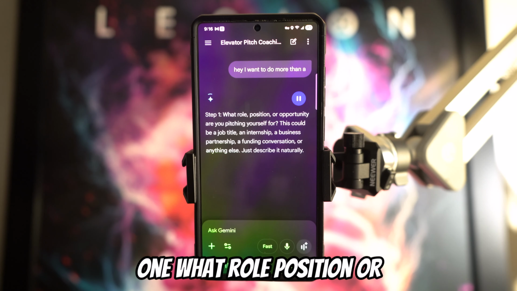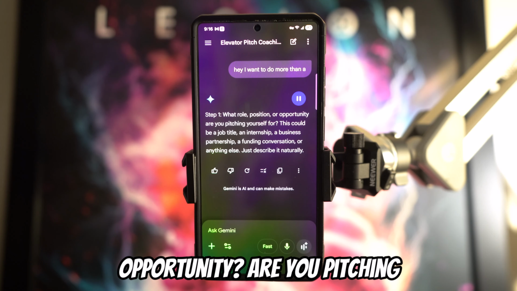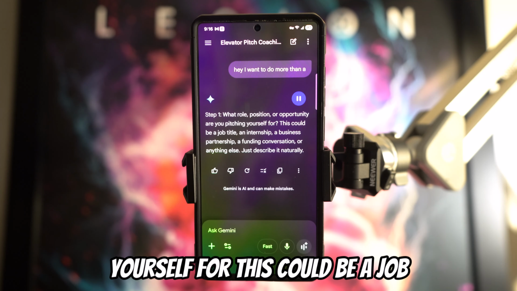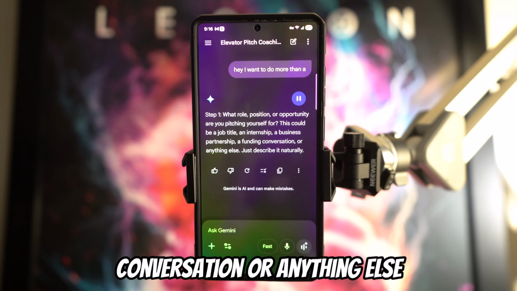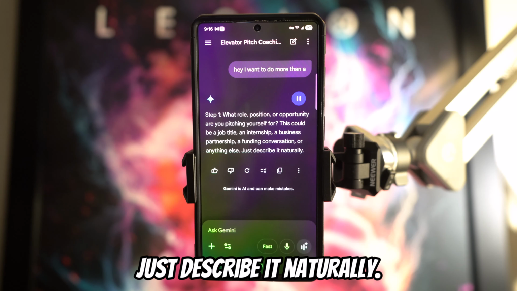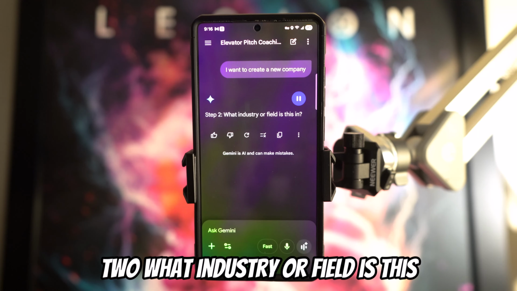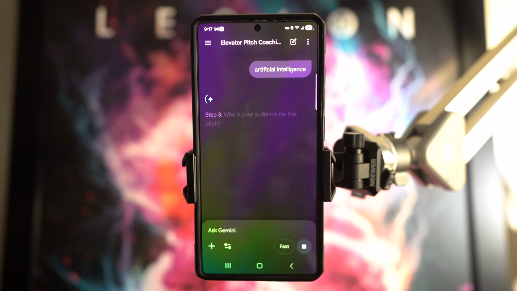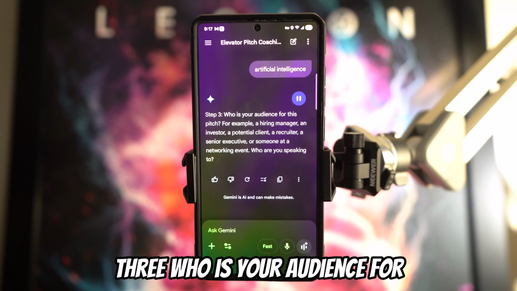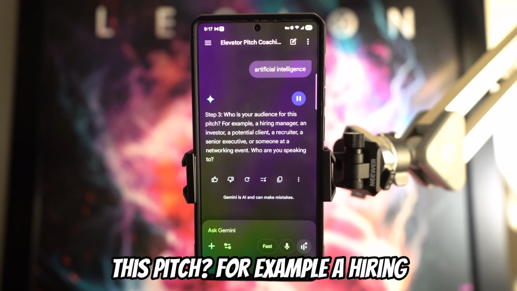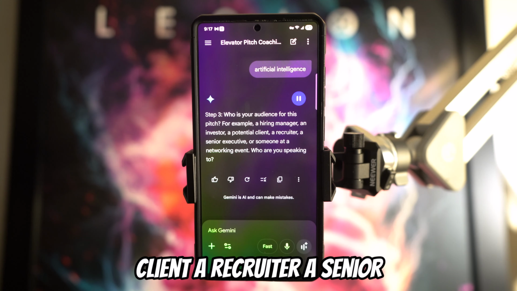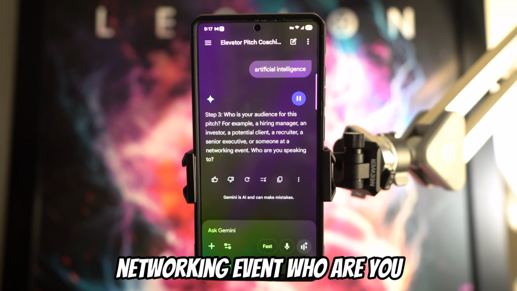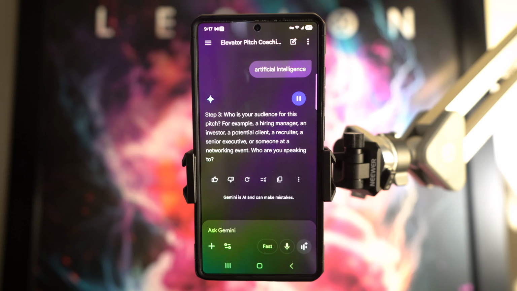Step 1. What role, position, or opportunity are you pitching yourself for? This could be a job title, an internship, a business partnership, a funding conversation, or anything else. Just describe it naturally. Step 2. What industry or field is this in? Step 3. Who is your audience for this pitch? For example, a hiring manager, an investor, a potential client, a recruiter, a senior executive, or someone at a networking event. Who are you speaking to?